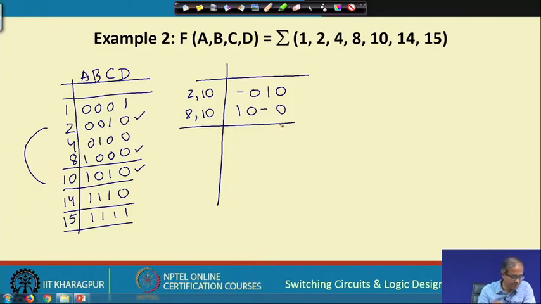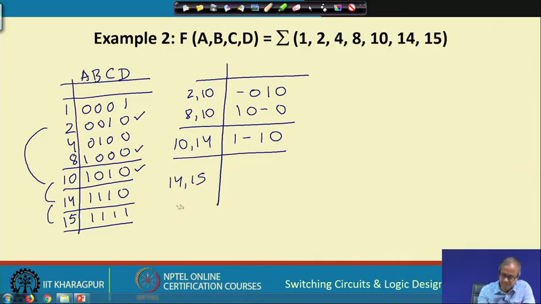Now, compare this and this, 1 0 1 0 and 1 1 1 0, they can be merged differing in one position. 10 comma 14 becomes 1 dash 1 0. Similarly, 14 and 15 you can combine, 14 and 15 gives 1 1 1 dash. These are all ticked, right, but these two, 1 and 4, are not ticked.